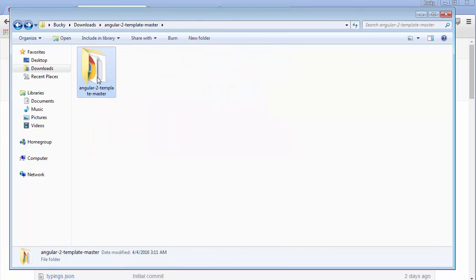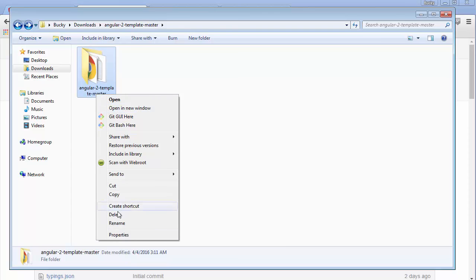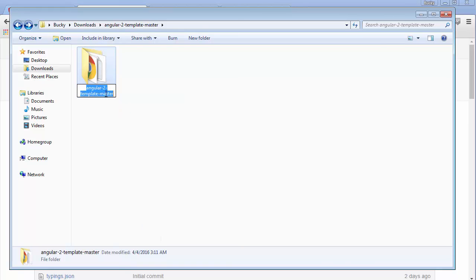So take this folder and move it somewhere, either on your desktop or some folder, and you can rename it to whatever you want. So let me go ahead and rename it to Angular 2 template, name it YouTube. All right, so I'm going to move this to somewhere on my desktop.